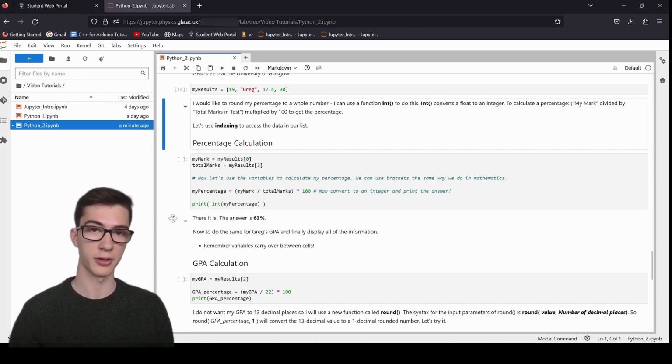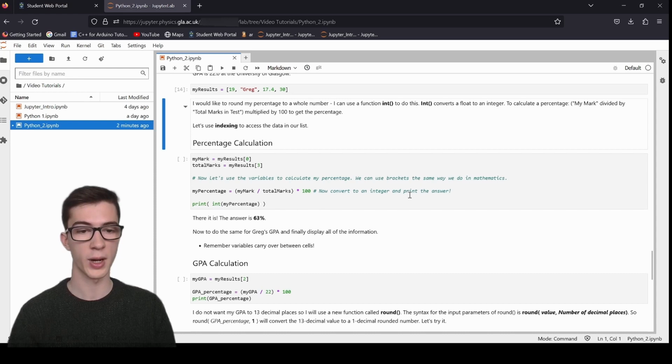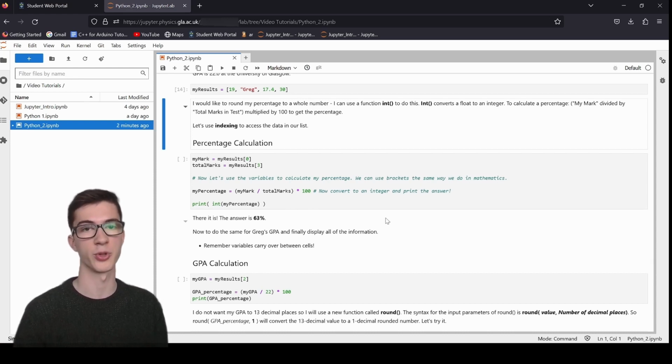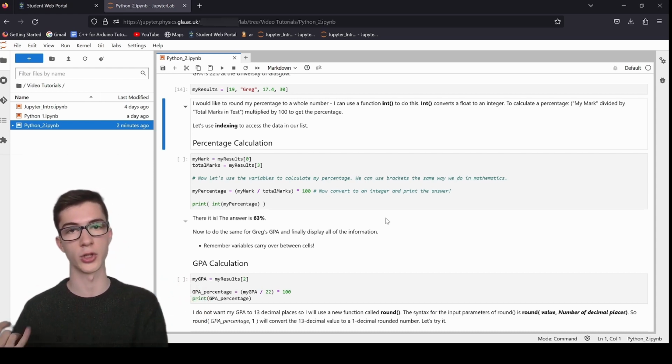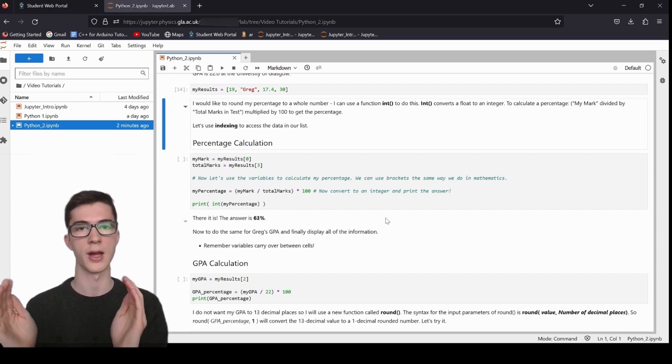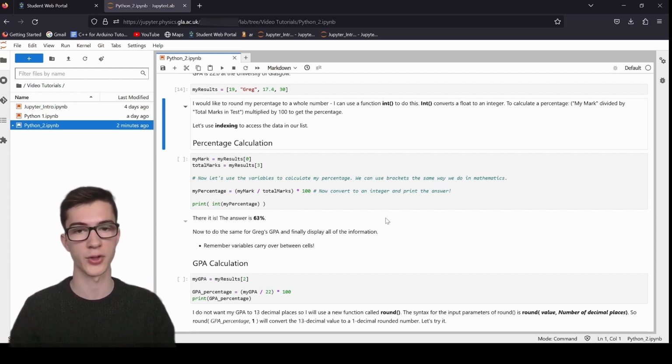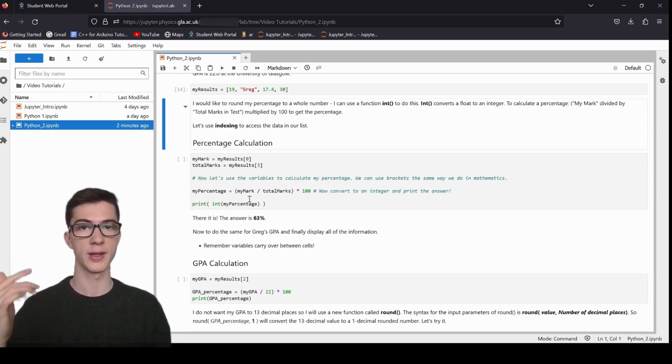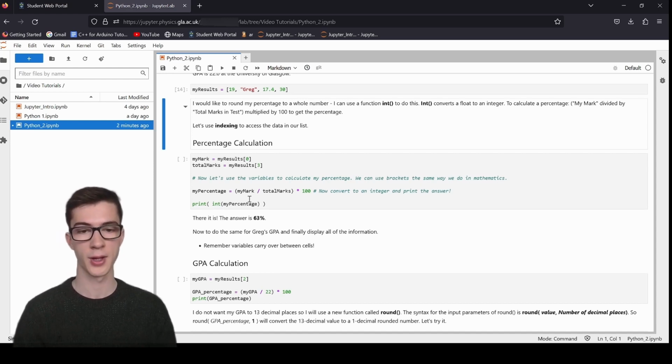Now let's use the variables to calculate my percentage. We can use brackets the same way we do in mathematics as well. So we have BODMAS in maths, which says multiplying and dividing comes first before you do addition and subtraction. If you want to avoid that and define which order things get done in, you can use brackets, which is what the B in BODMAS stands for. So we've got brackets around the division, so we do that first.